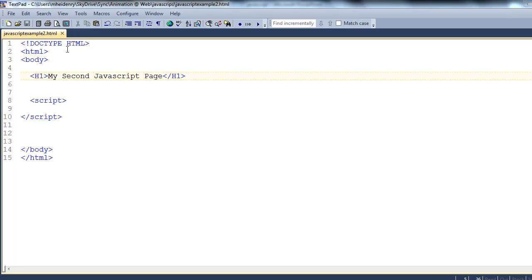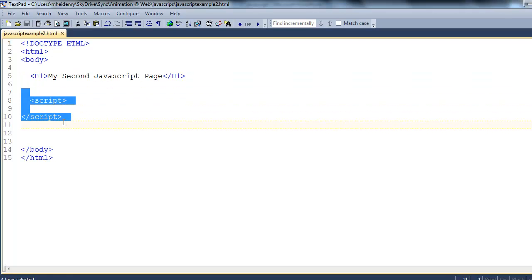We've got our type declaration, HTML and body tags. I've got a heading, and I've got some blank script tags right here. That's where we're going to put some JavaScript today. And then my closing body tag.